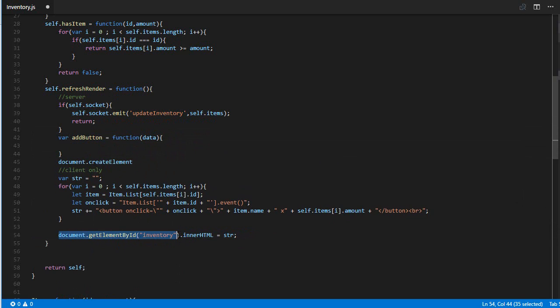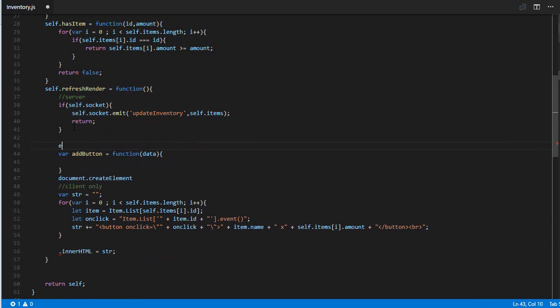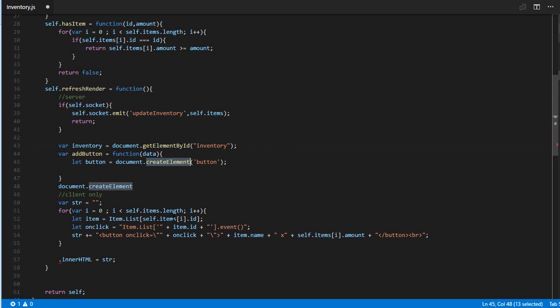So the first thing actually here, inventory. So I get that, so I don't need to fetch it all the time, addButton. So like I said, there's this function, createElement. You put the name of the element and it's going to create it. So basically it's the equivalent of this over here. So an empty button with nothing inside, pretty much.